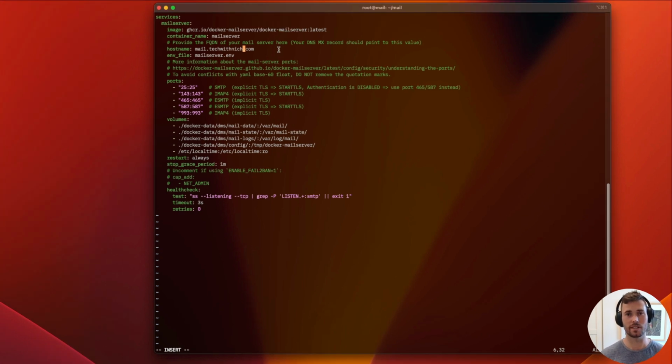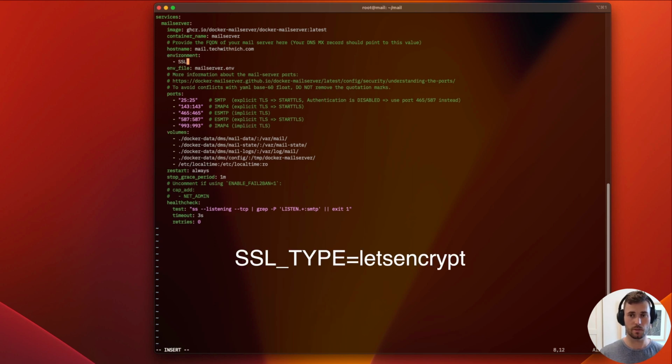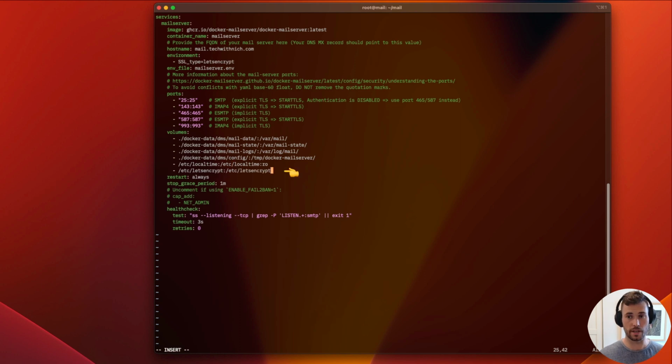With that change, we need to add the SSL so we can use that in the server. We'll be creating a new line here. This is the environment. We need to type SSL_TYPE equals letsencrypt. Under the volumes, we need to add the letsencrypt folder so we can access the certificates directly from Docker. With that done, we can save and exit the file.